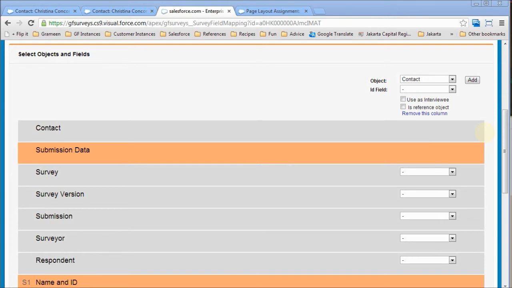In addition, you'll see the ID field, the Use as Interviewee checkbox, and the Is Reference Object checkbox. For now, leave all 3 of them blank. I'll explain the purposes of these boxes and fields in a later tutorial.